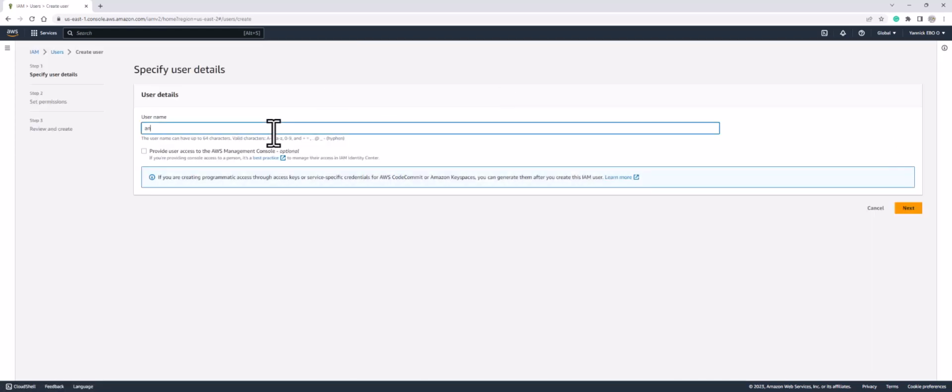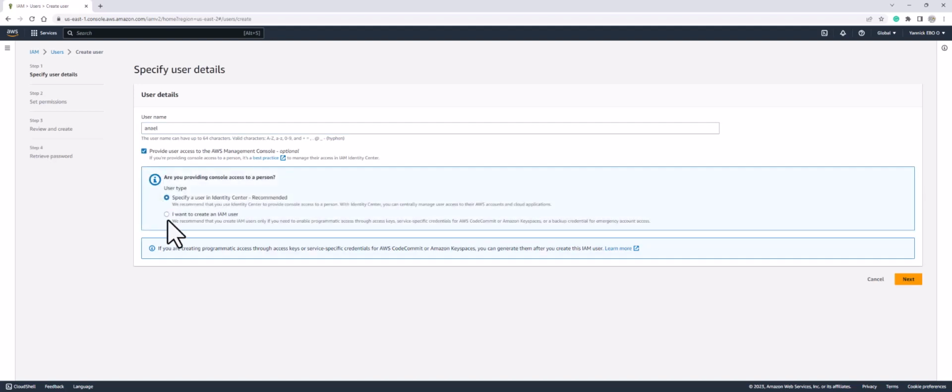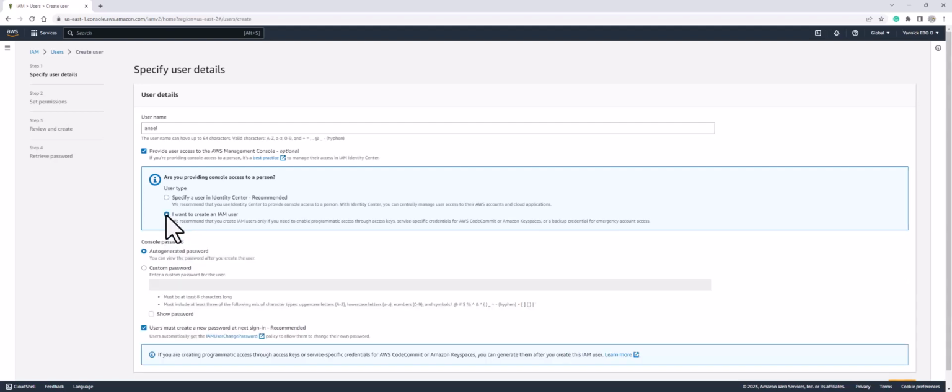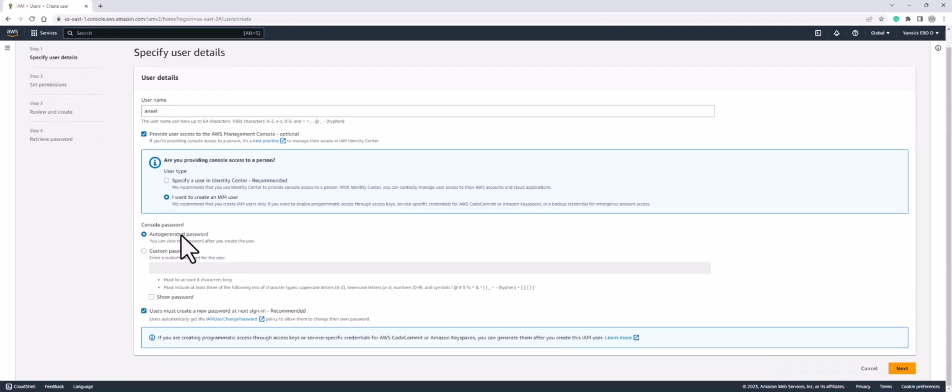Let's call the user Anaya. I'm going to provide access to the console to the user. And over here, you're going to have two possibilities. But what I'm going to choose is I want to create an IAM user. And I'm going to generate a password.